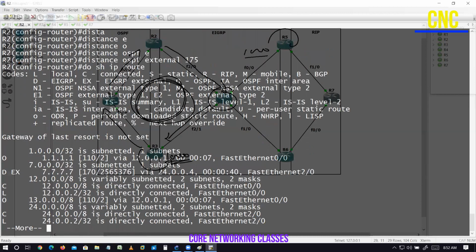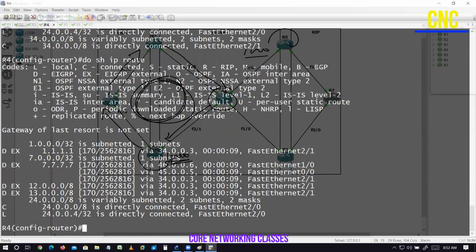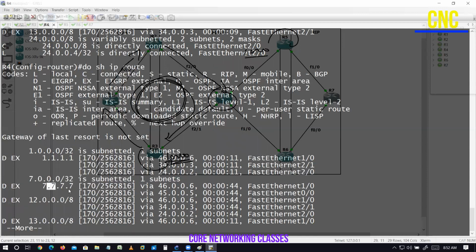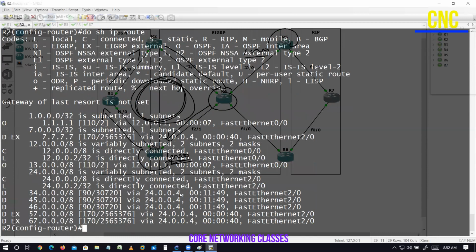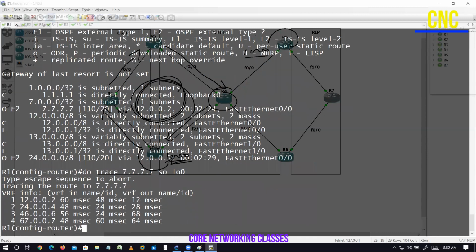Do show ip route. Perfect. Okay, now if I go to R4, we will be having only 2 best paths, and you can see what we have, only 2 best paths to reach 7.7.7.7. Okay, now let's do a communication. Go to R1. Do trace 7.7.7.7 using source loopback 0. That is going to R2, then 4, then 6, and then 7.